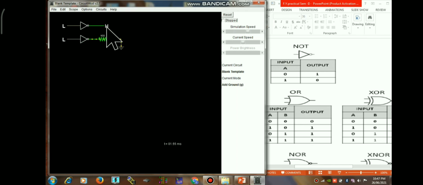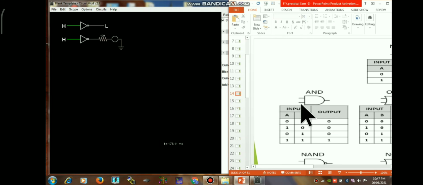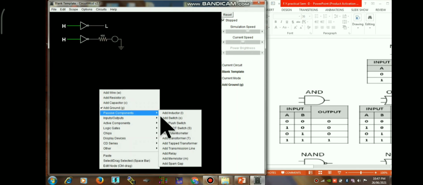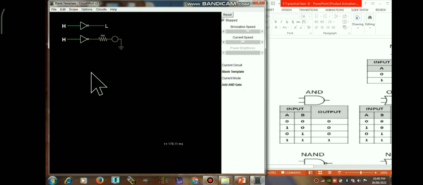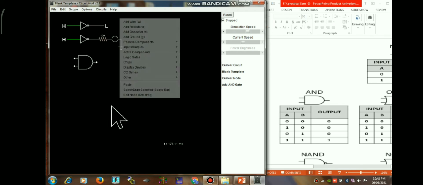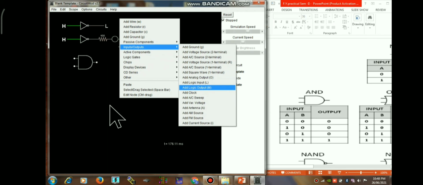Here we use the logic output and here LED. See here, for the low input, output is high. For high input, output low. Both circuits work similarly. Similarly, we can draw another gate, AND gate. Select the AND gate from logic gates. Place and drag. Use the logic gate inputs and output.